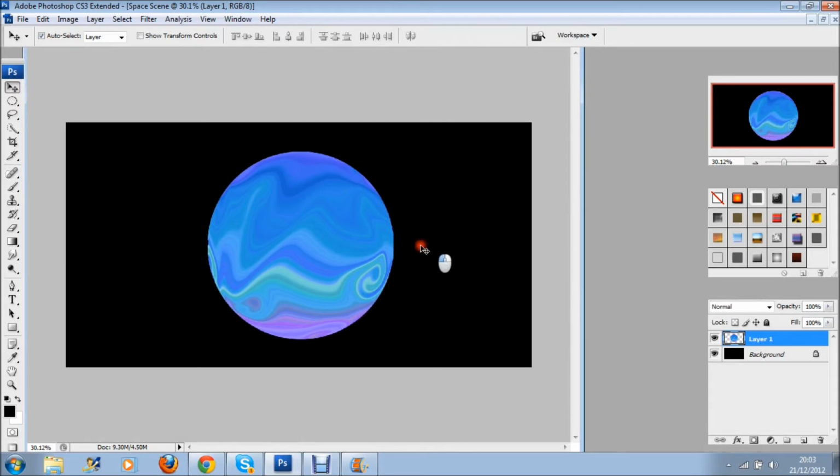But at the moment it looks slightly empty and boring and it doesn't really look realistic. So we're going to add a few more features to the planet. You want to make sure layer 1 is active. But that's right, we'll rename this Surface Planet.